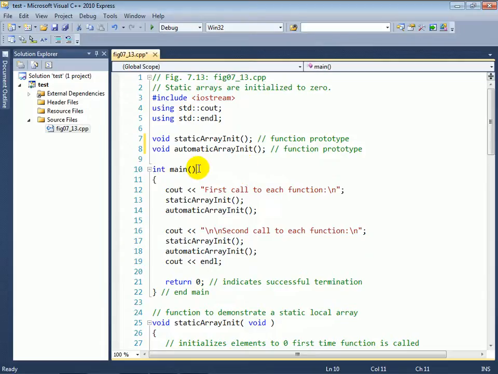Now, in the main part of this program, you can see that we're going to call static array init, and then we're going to call automatic array init. The static array init function is going to have in its body a statically declared local array, and the automatic array init will have a local array that's not declared static, which means every time that function gets called, that array will be recreated.